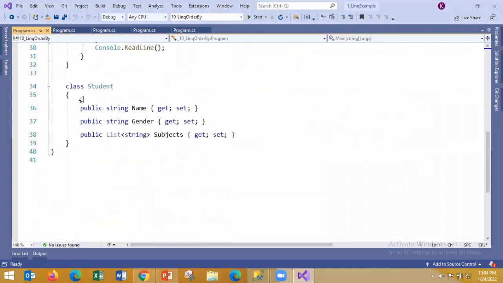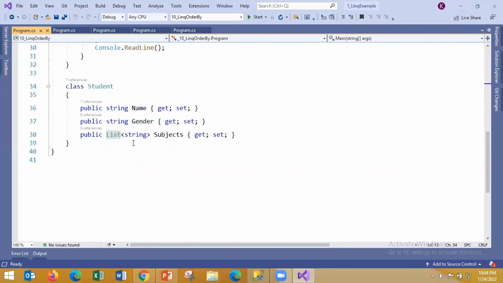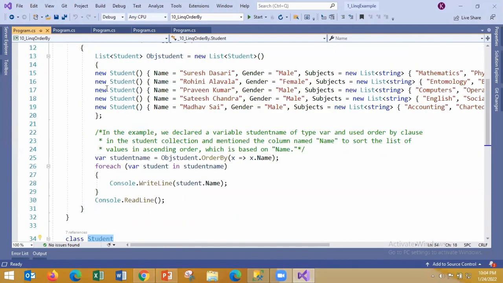So if you look, I've created a class called student, and I have three properties with the get and set method. Properties are name, string format, gender, string format, and subjects, which is a list of strings. Now I'm setting the values in the class called program, in the main method, the list of students. So this get and set property is defined here. List of students, I'm creating an object of the student class and defining the name, gender, and subjects.